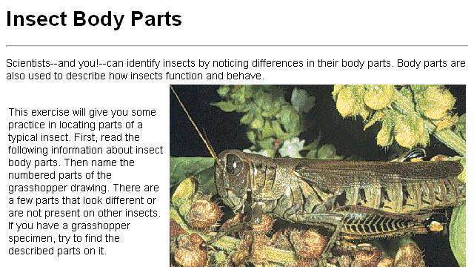Last but not least, try our third rank site www.uky.edu. The webpage Insect Body Parts, University of Kentucky. This is the link.